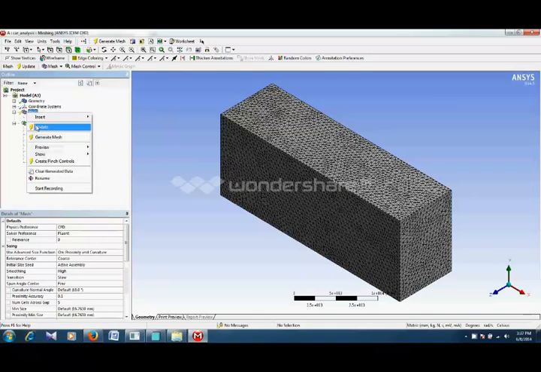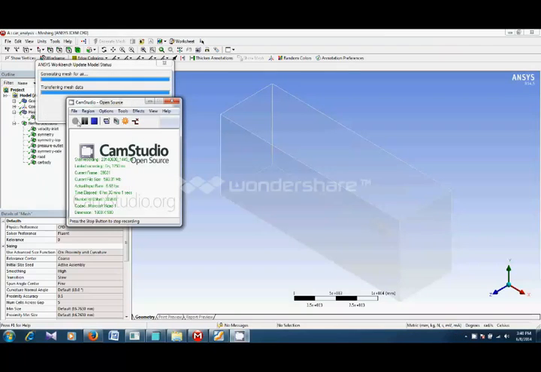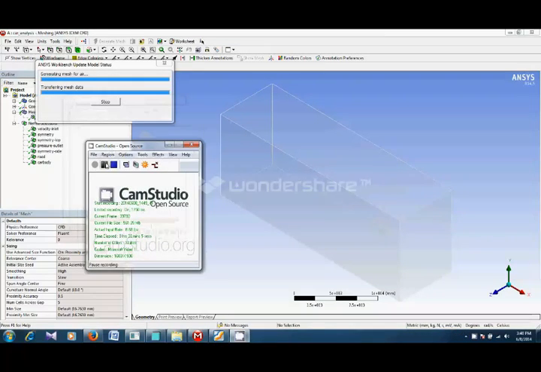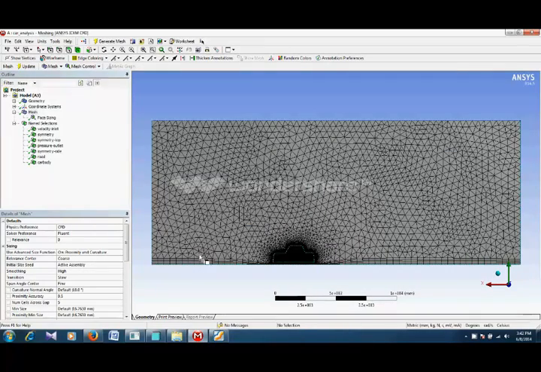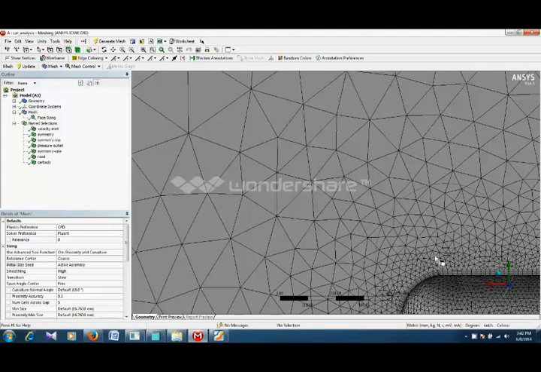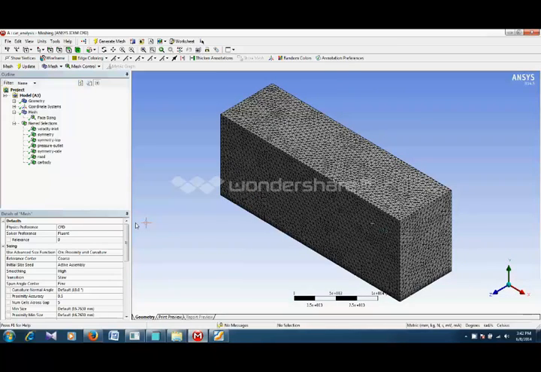Now we click on update. Our update is done, and we will now see, as you can see, it has created an inflation layer over the road and our car body. So it will accurately capture the boundary layer effects. As we had given number of layers as 5, you can see it from here.